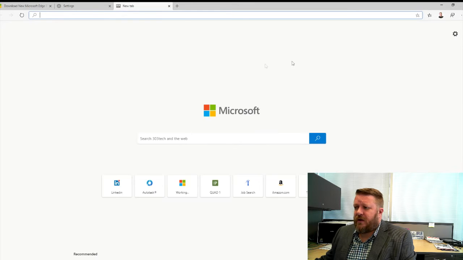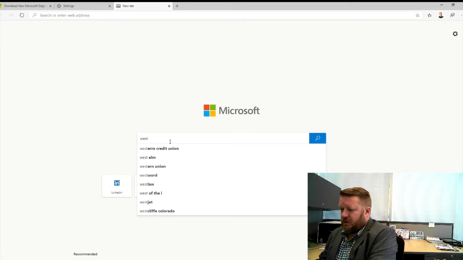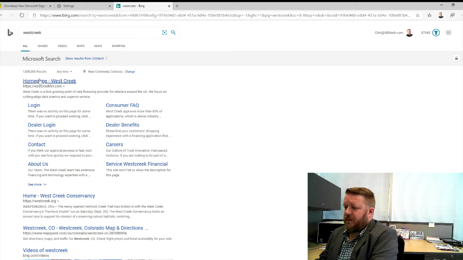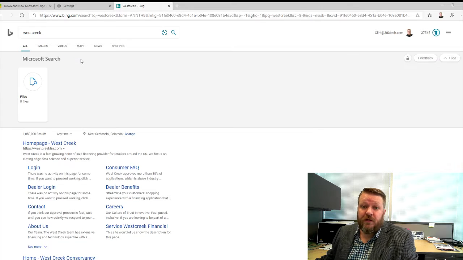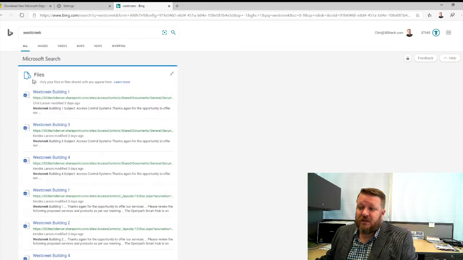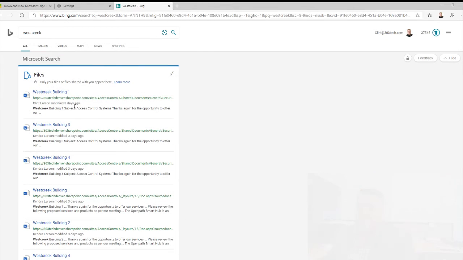One of the things that I really like is this cleaned up interface. If you notice, it says search, and then it says 303 Tech and the web. So if I wanted to search for something, if I type like this, it will show me the website results first, but then I can show results from 303 Tech. So what does that mean? My Office 365, my business stuff. I found 8 files in there, and I can click on my 8 files and it starts bringing up the files right out of my SharePoint. So now I can start utilizing the browsing search engine capabilities through my web portal or through the websites without having to go anywhere else.